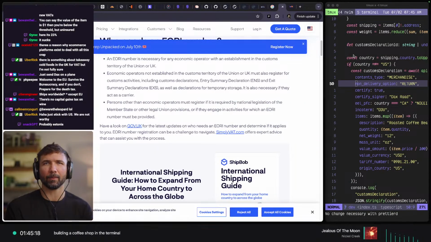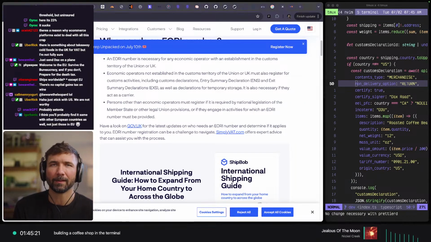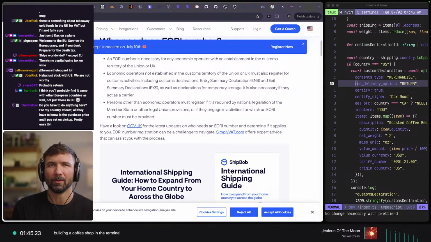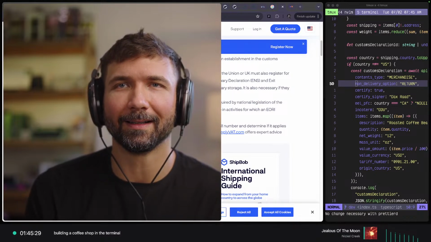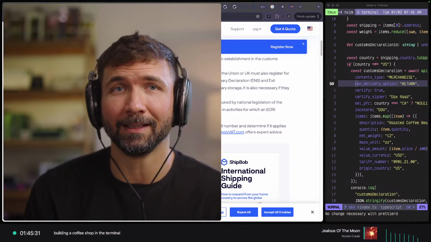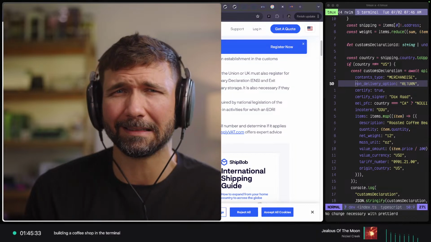Are we starting ads? Okay, we got ads. I'm just going to be looking at this stupid documentation. So, ships worldwide, except EU. I'm considering it. Send DAX on a plane. We just need an establishment in a country in the EU, maybe. Maybe that makes it easier. I don't know.